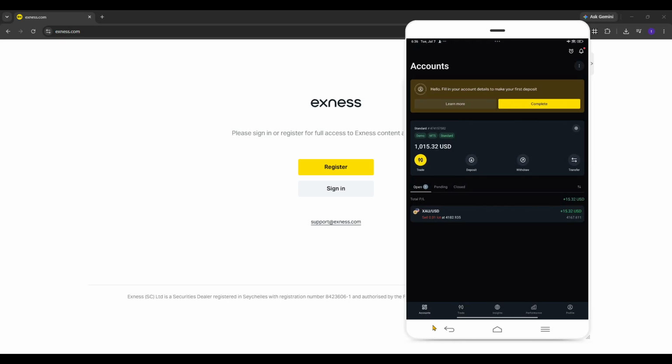Hello, today we will guide you through how to find my partner code in Exness App. To get started, open the Exness App on your phone. Make sure you are logged into the correct account so you can access your profile and referral-related options without any confusion. Once the app has fully loaded, you'll be ready to navigate to the area where your partner details can be found.